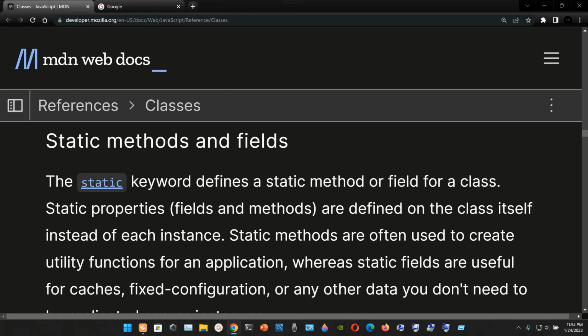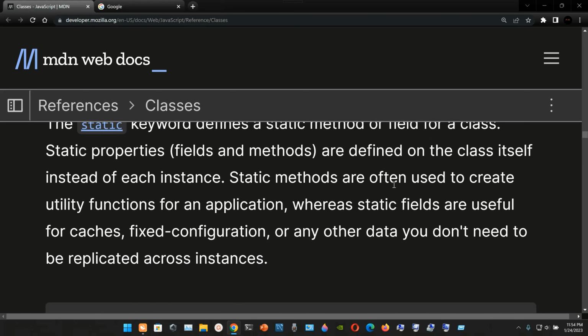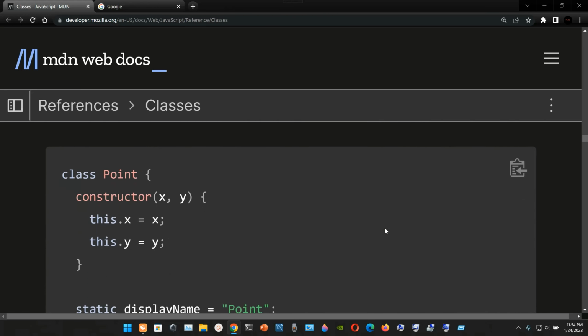Static methods and fields. The static keyword defines a static method or field for a class. Static properties, fields and methods are defined on the class itself instead of each instance. Static methods are often used to create utility functions for an application, whereas static fields are useful for caches, fixed configuration, or any other data you don't need to be replicated across instances.